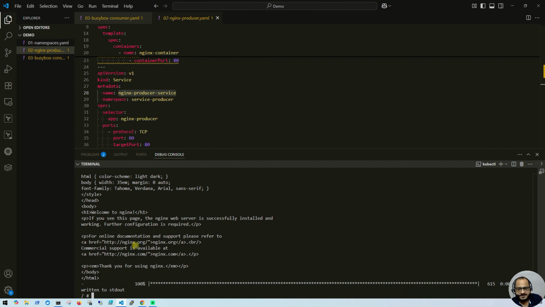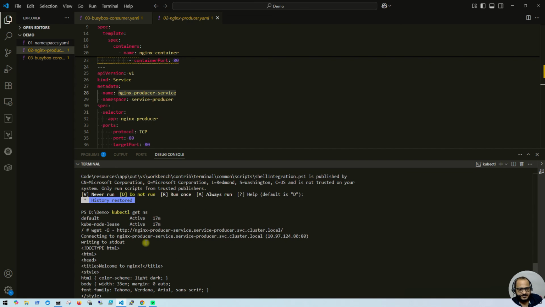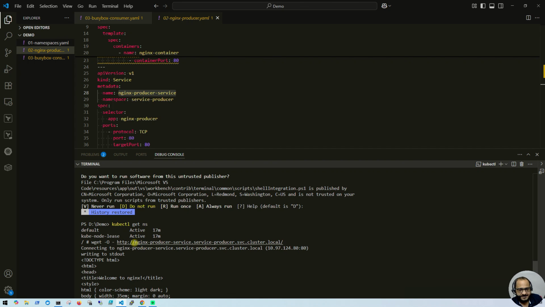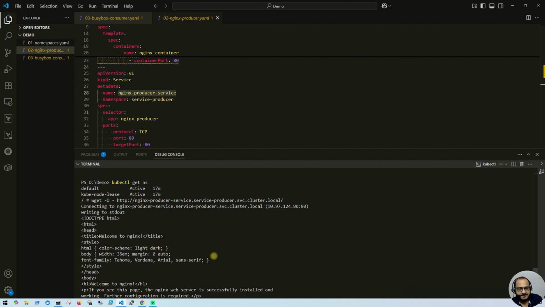So it means we have successfully set up communication between two pods using a service plus DNS name. If you see in this command, this is the fully qualified domain name. The first part is the service name, the second part is the namespace name, and this is svc.cluster.local. So we are able to successfully connect to our front end, I would say, which is the nginx application, and we are able to access it.